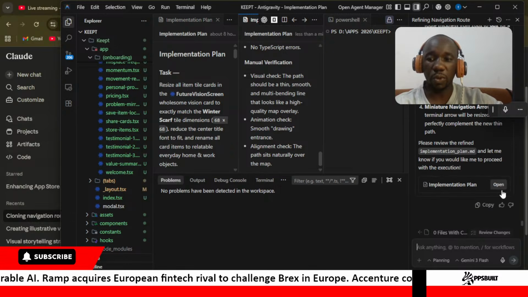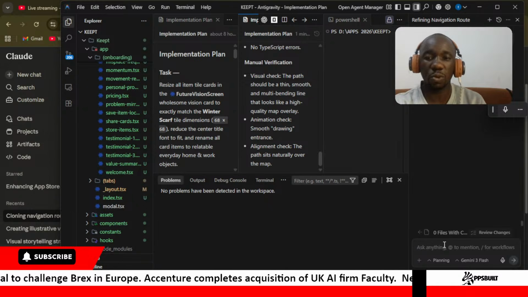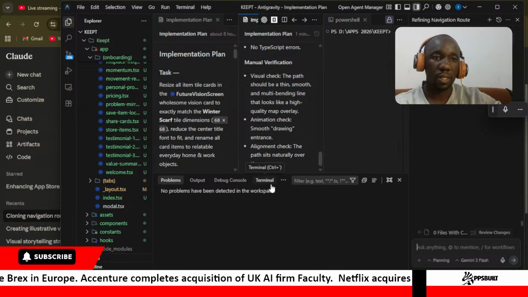So now we have already the implementation plan. Let's proceed to implement this as Cloud Code also tries to nail it.